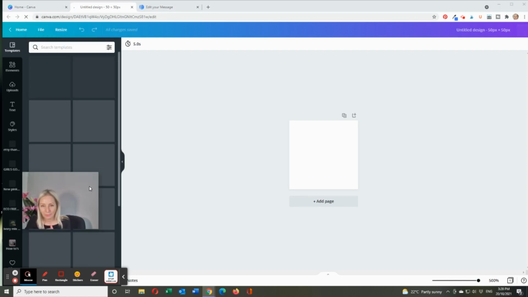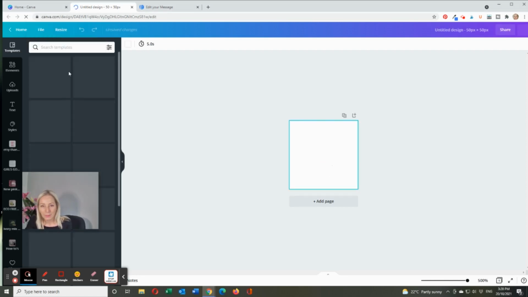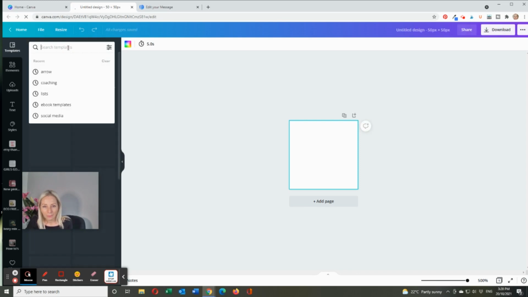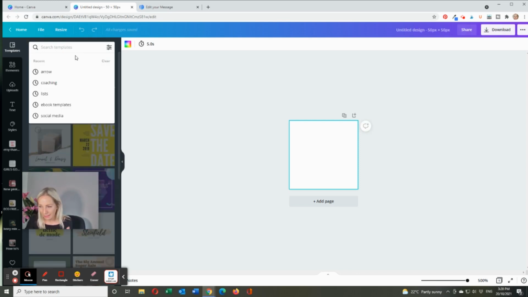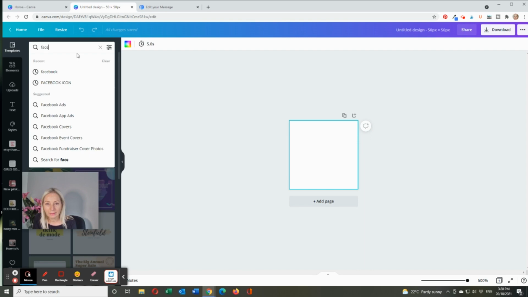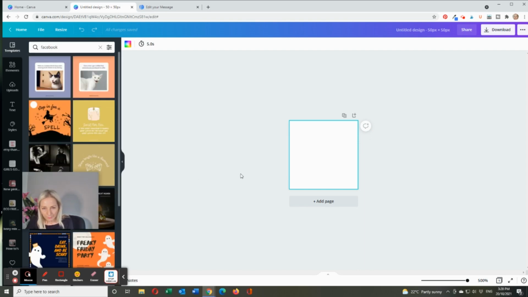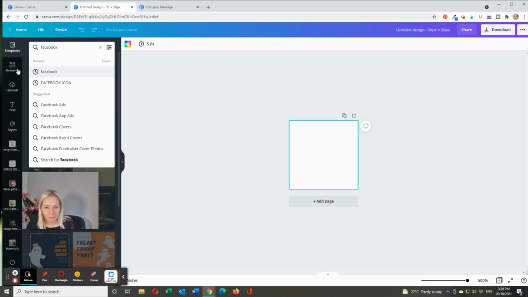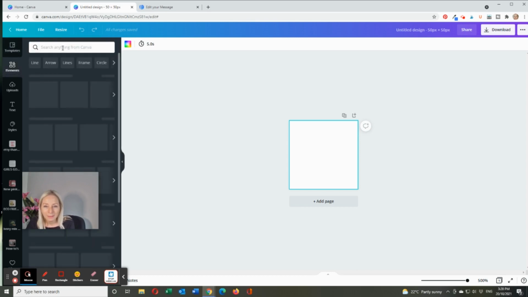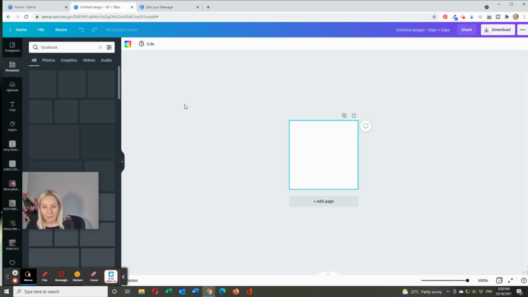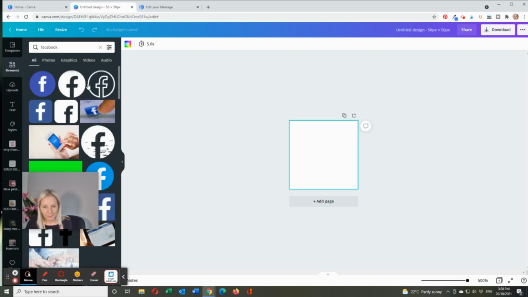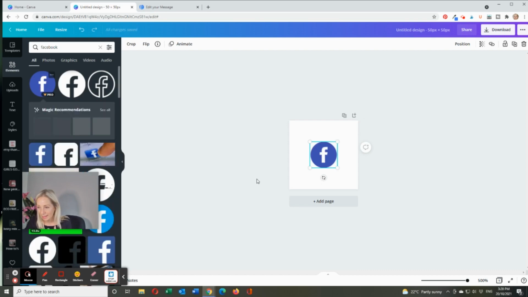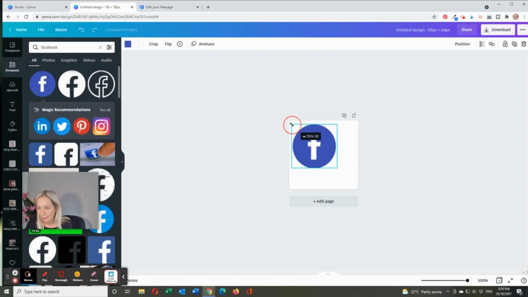So I'll just move myself down. So the first thing we want to do is get a Facebook icon. I'll use Facebook just as an example. So I'll go Facebook. Now, no, that's not it. Sometimes it gets a bit glitchy when I've got a few tabs open. So I'll just go with this one and I'll drag it out.